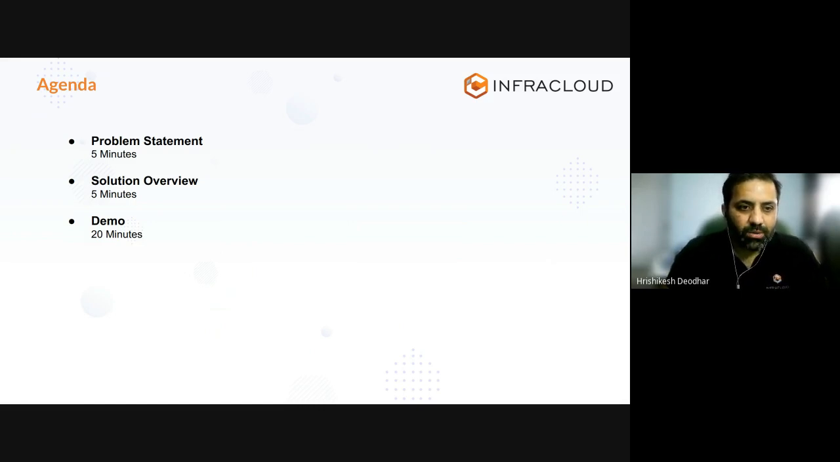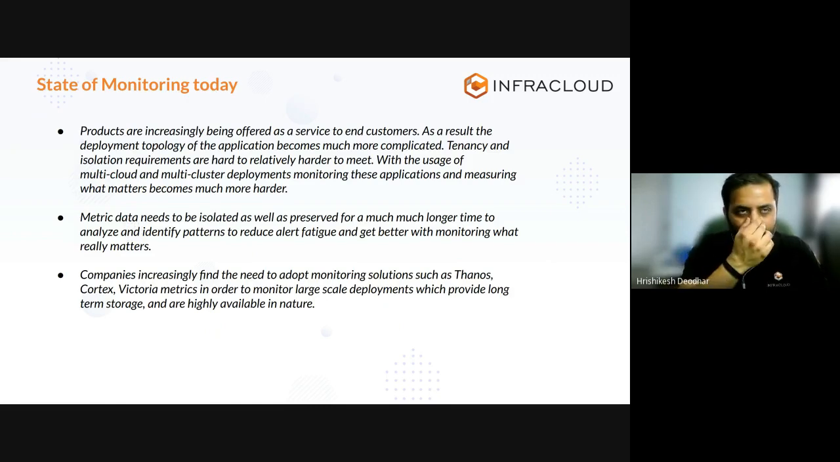So moving on, the state of monitoring today and some salient points which actually drove us to write something like Krius. In our experience talking to our customers, they are moving towards offering their products as a service to their end customers, right? So essentially SaaSification programs, where existing products are being offered as a SaaS service, are underway in a lot of companies. These are typically microservices, so multiple applications which are cloud native in nature, etc.